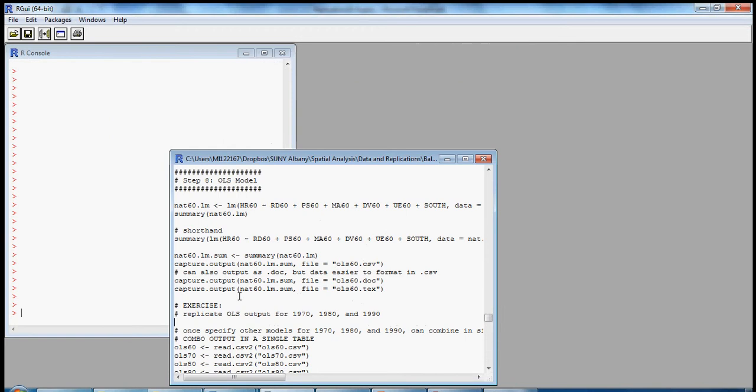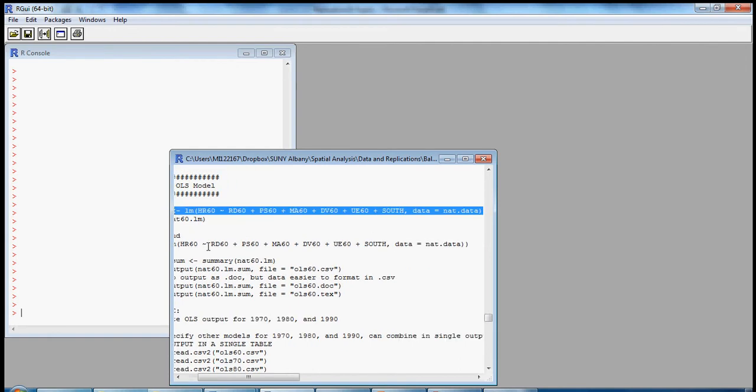Here we are in our familiar R environment, and I'm in step 8, the OLS model. This is the syntax for the OLS model. You're essentially using this command, linear model. Again, you could use the help command to find out more about this particular command if you wanted to look up the syntax or if you had forgotten the syntax. And we're going to create this regression object, nat60.lm, using the linear model command. So let's do that. I'm just going to hit Control R to execute.